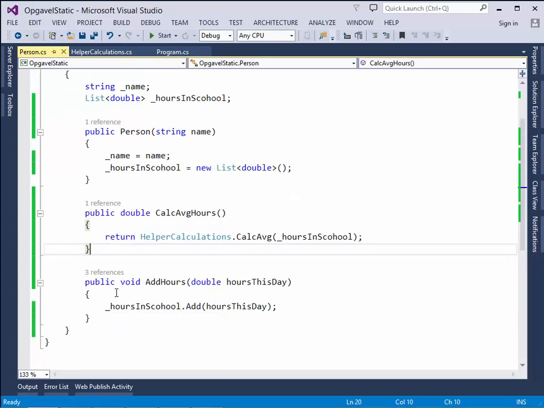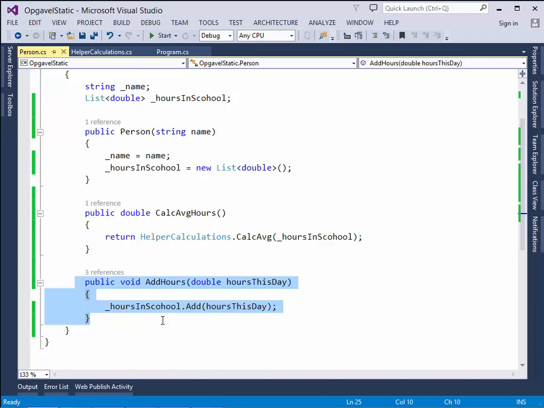So what we do here is we have a method to add the hours to the list, and here we just use this calculation average, sending the list of hours in school to this calculation, and whatever the calculation returns, we just return again.